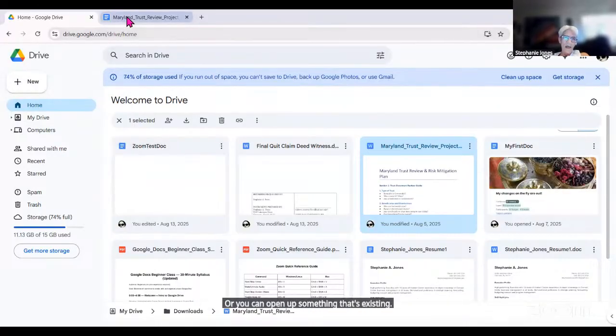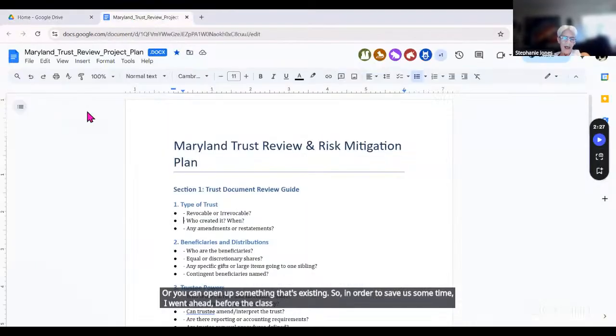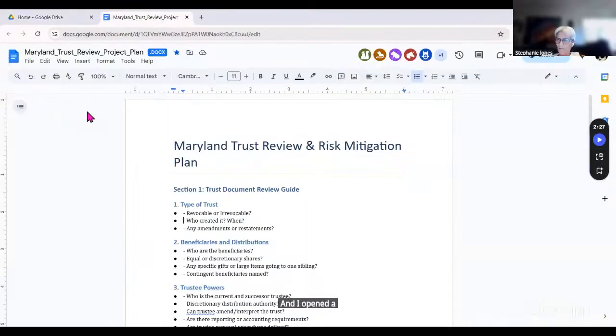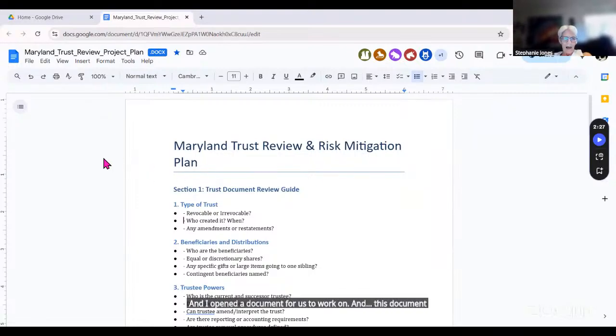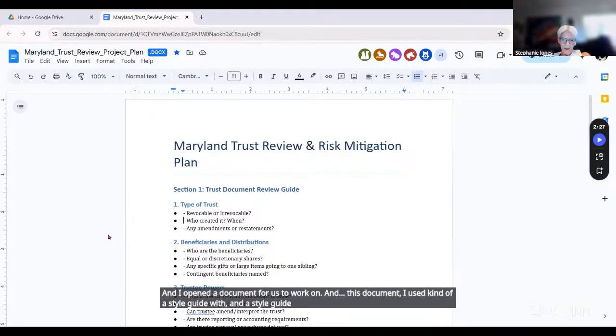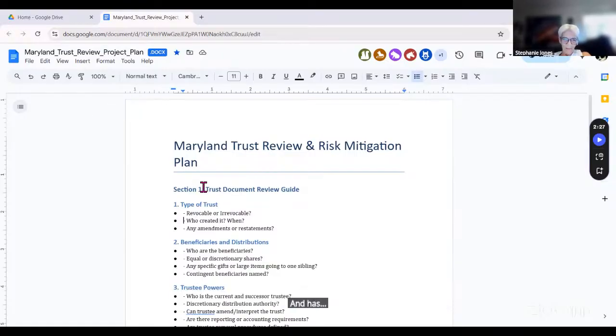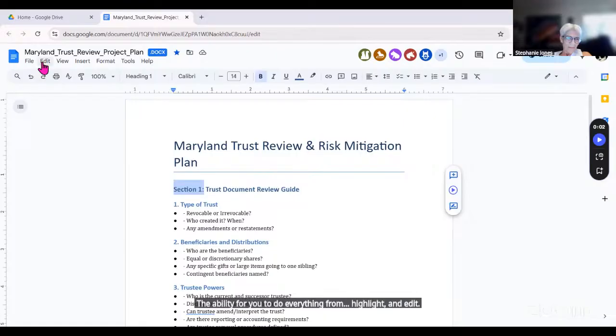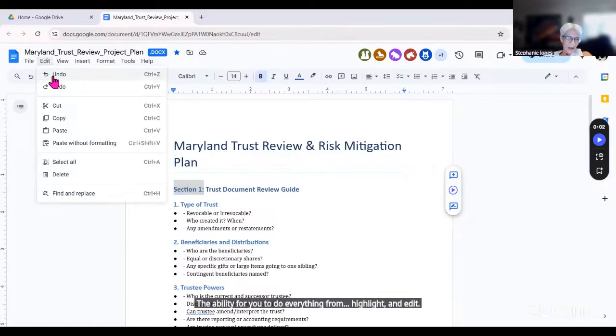So in order to save us some time, I went ahead before the class and opened a document for us to work on. And this document I used kind of a style guide with, and a style guide sets everything up so that it looks very similar and has the ability for you to do everything from highlight and edit. So I can undo my work, I can redo something, your standard cut, copy, paste, etc. Find and replace is in here too.